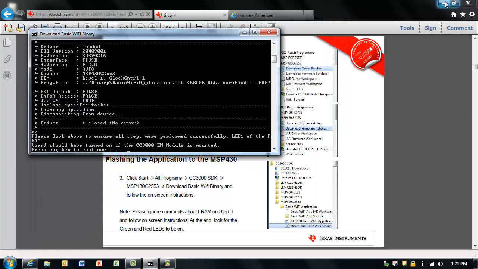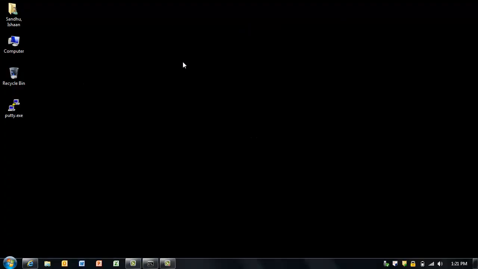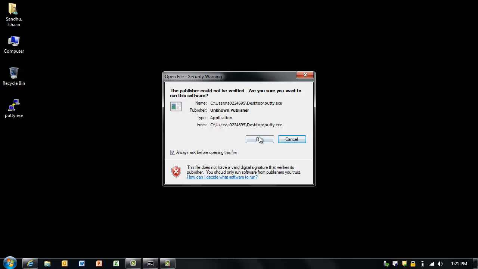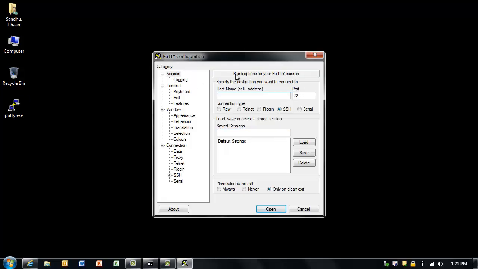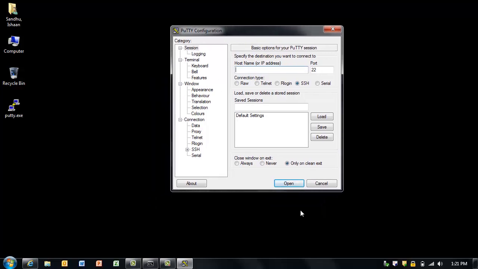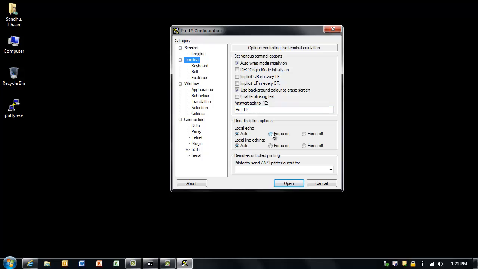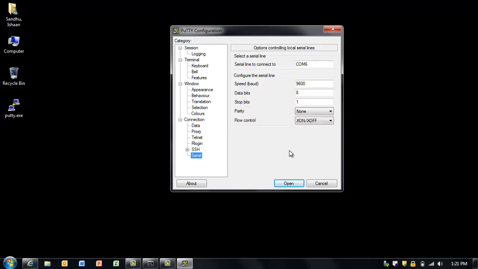Now we're going to set up our PuTTY settings, our hyperterminal settings. After you click on the PuTTY executable file, this screen should come up. Click on Serial. Set the COM line to whatever COM port you're connected to. Then in the Terminal section, click on Force on for the local echo. For serial, check that everything is the same as your COM port settings, except for flow control, which you want to set to none.